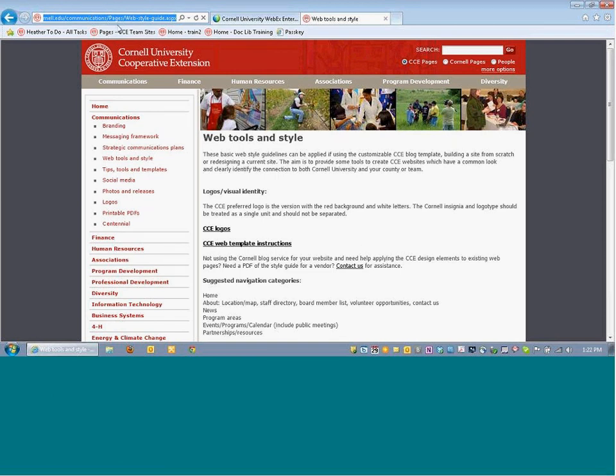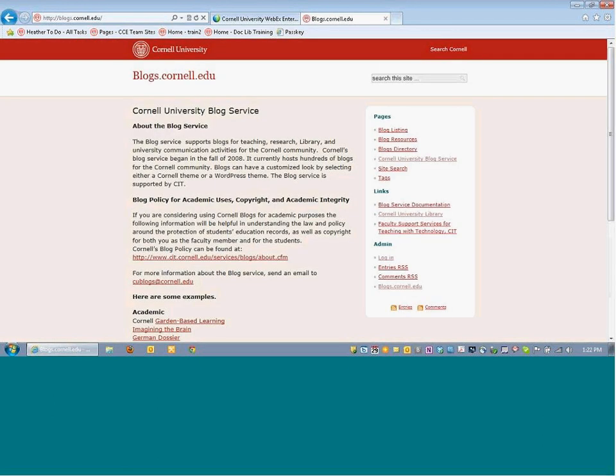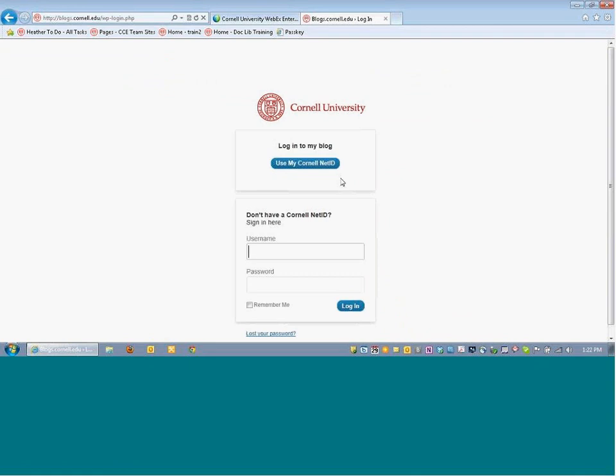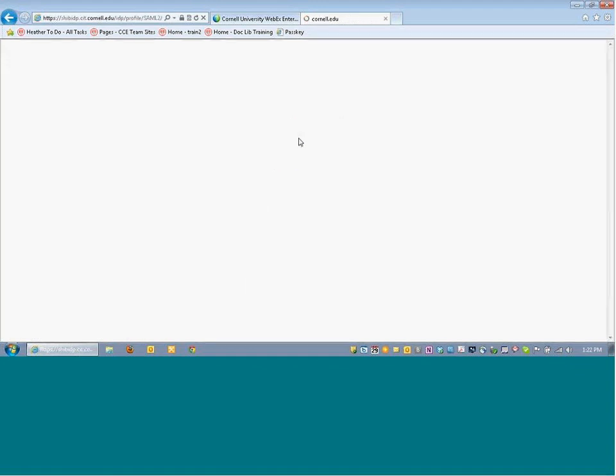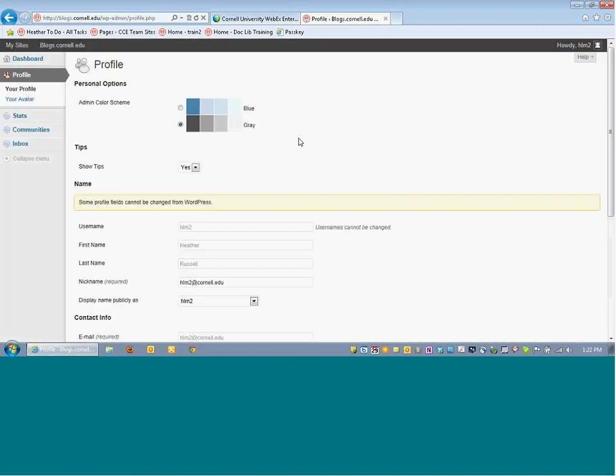Okay, so let's see. I'm going to go to blogs.cornell.edu, and you can click on Login. When it brings you to the screen, you want to click the blue button that says Use My Cornell Member ID. It's not prompting me to log in because I'm already logged in for this WebEx session, but normally it just prompts you for your net ID and your password.